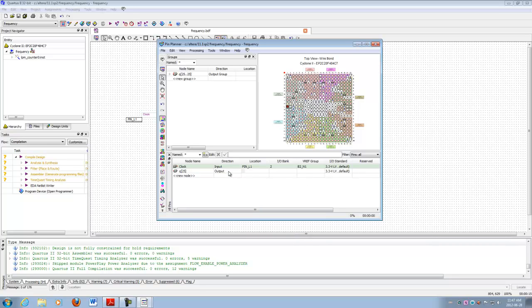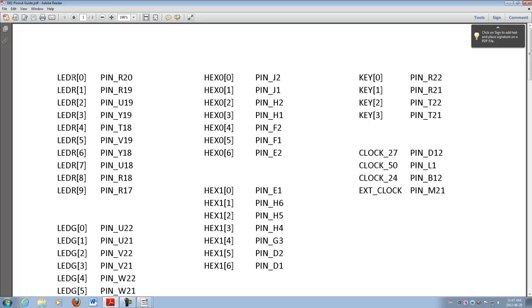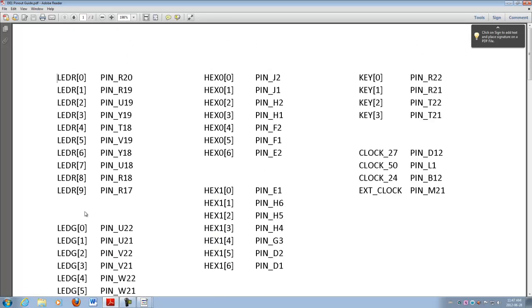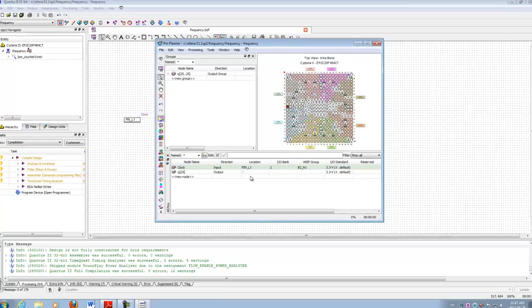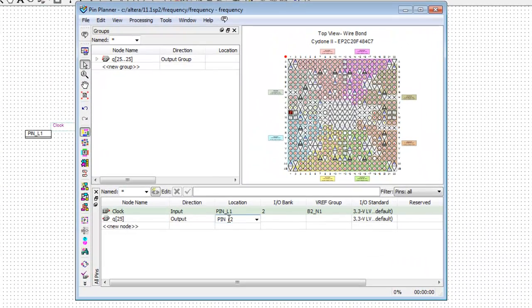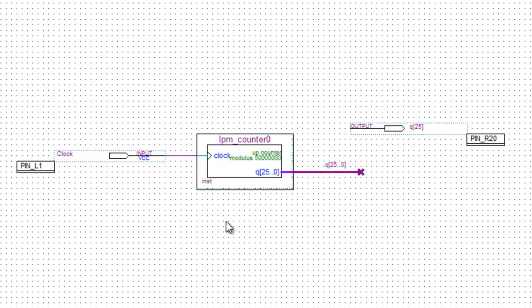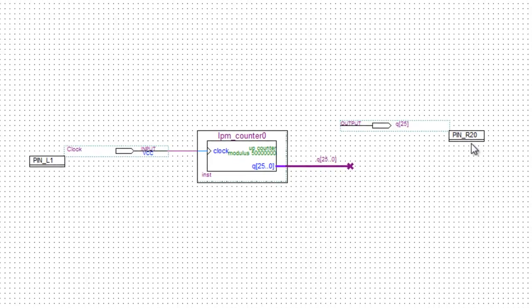Now my output, if I want to, for example, blink an LED, then I'm just going to go to one of my LEDs, and I can pick the LED, the red ones, 0 to 9, or the green ones, 0 to 7. So I'm just going to pick LED 0, so that's R20. So I'm just going to go here and type R20. So by doing that, the 50 megahertz clock now is going to be sent into my dividing circuit through pin L1. And then my most significant bit, which is Q25, is going to show up at R20, which is one of the red LEDs on my board.